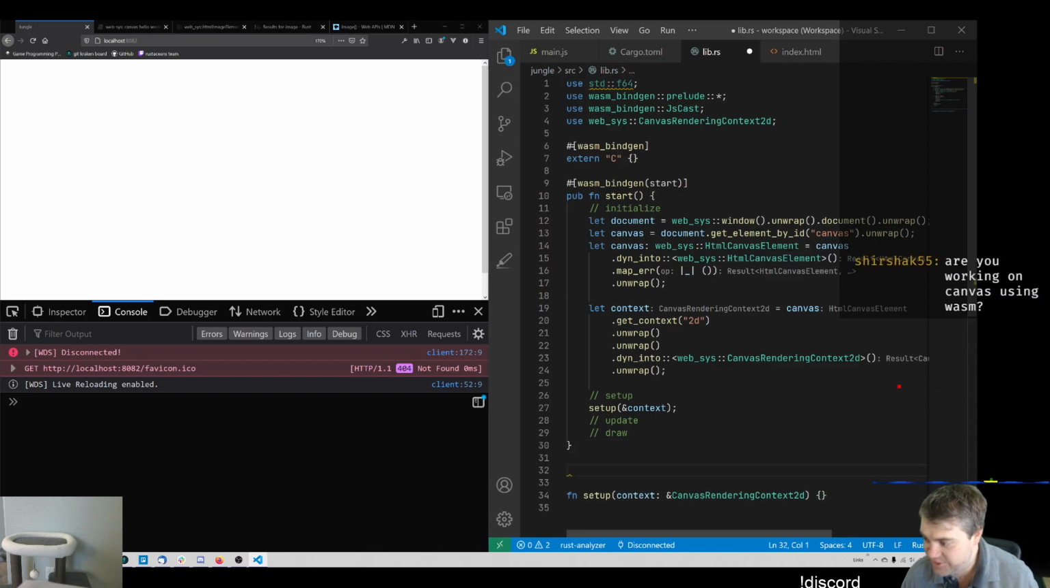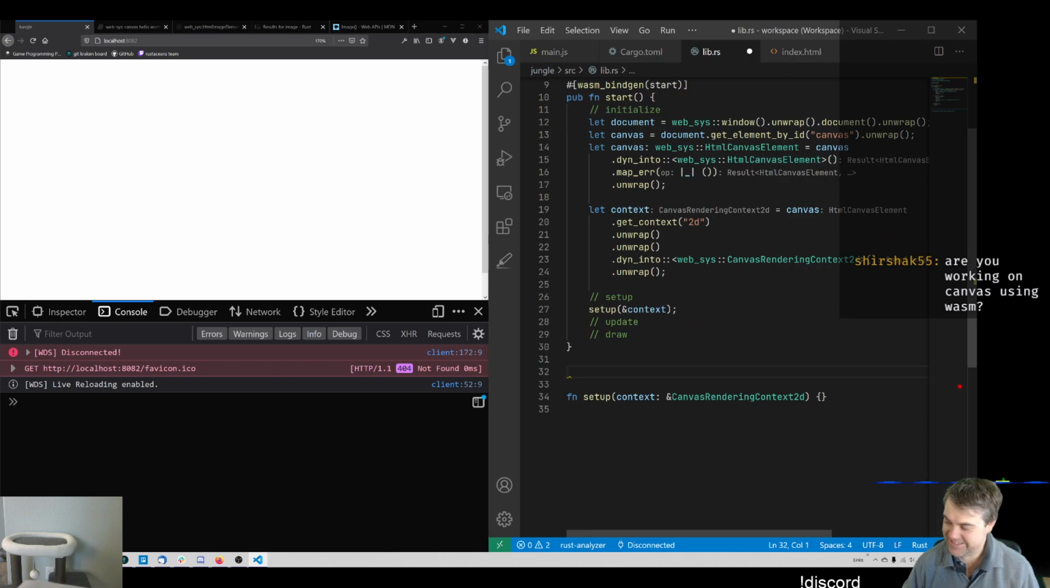Are you working on Canvas using WASM? Yes, we are. It's going to be interesting because this means that we can do almost all of our coding in Rust. Although it might be painful, it will also be really interesting to see how far we can get with this.